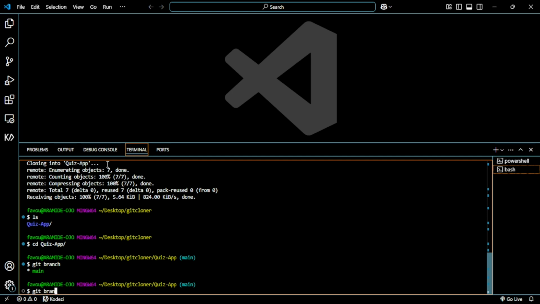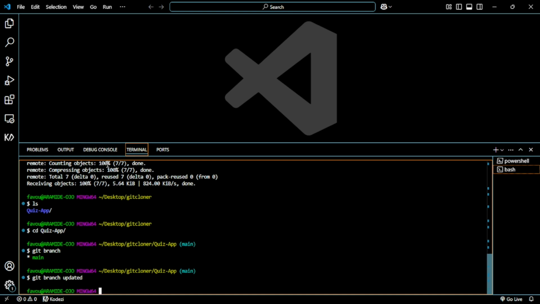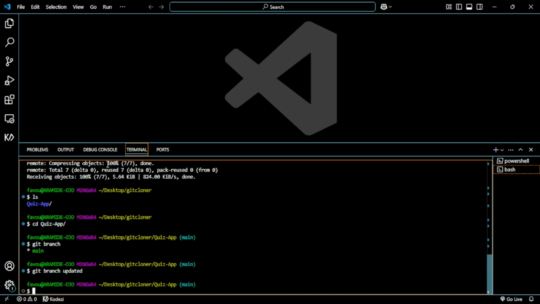Just say git branch, and I'm calling this updated. git branch updated. Okay, so this is actually very slow. Maybe we should just move back to Git Bash, but we've started this, we can't stop now. Okay, so git branch updated.